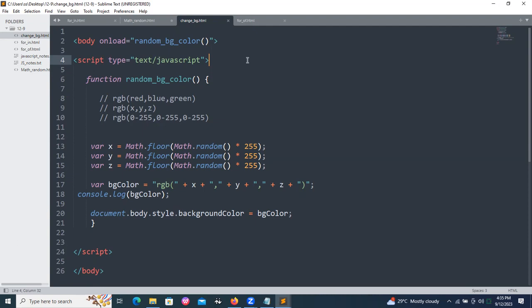VS Code is one editor. Sublime Text is one editor. Brackets is one editor. BBEdit is one editor. Atom is one editor. Eclipse is one editor. Visual Studio is one editor. You can take any editor to write the program. Editor is not a matter. Script is the matter. Now, what is our requirement? What is the assignment I'm giving to you?